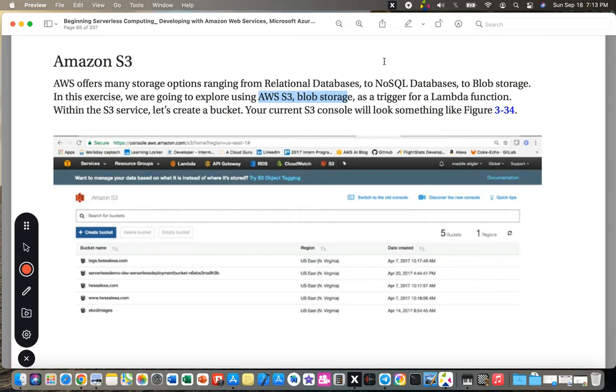What is the storage name? It's called S3. What is S3? It's called blob storage. It's Amazon blob storage, right? What other types does Amazon cloud computing support? It supports relational, similar to Oracle and SQL, and non-relational, NoSQL databases, and the blob storage, right?